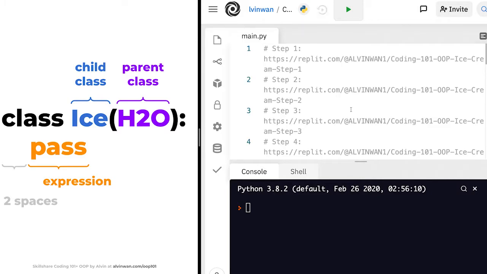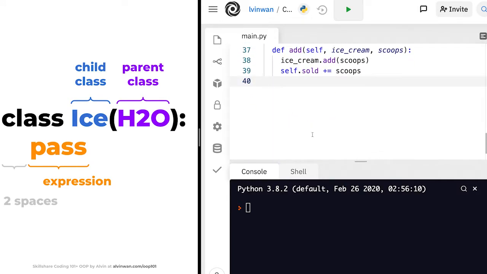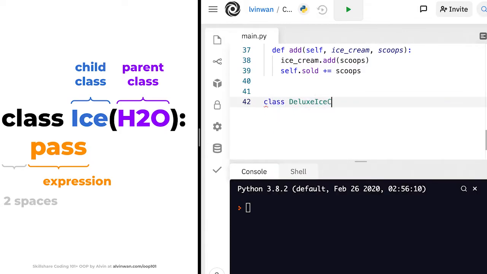After forking the other REPL.it, you should see the code like mine on the right. Underneath all of the existing code, we're now going to define our deluxe ice cream truck. First, create the deluxe ice cream truck class. Then subclass ice cream truck as we discussed. Type in class deluxe ice cream truck and subclass the ice cream truck with a colon. We can add pass here as a placeholder.